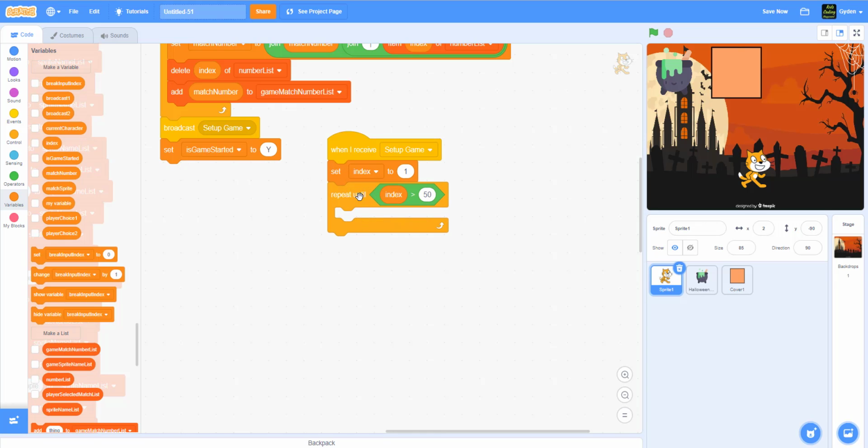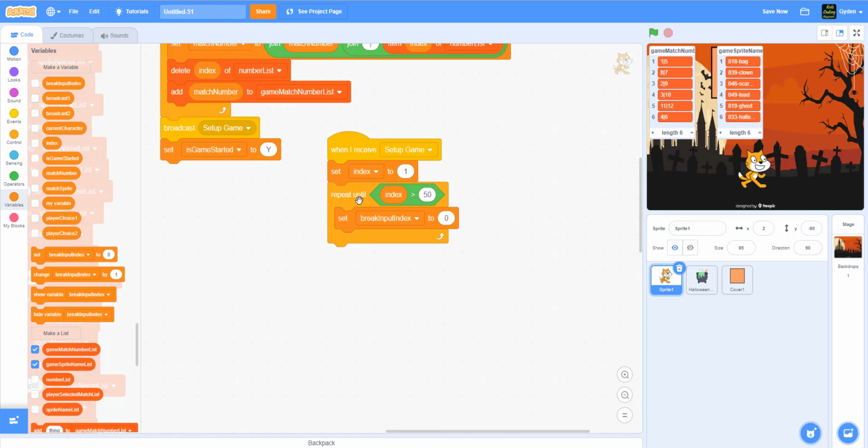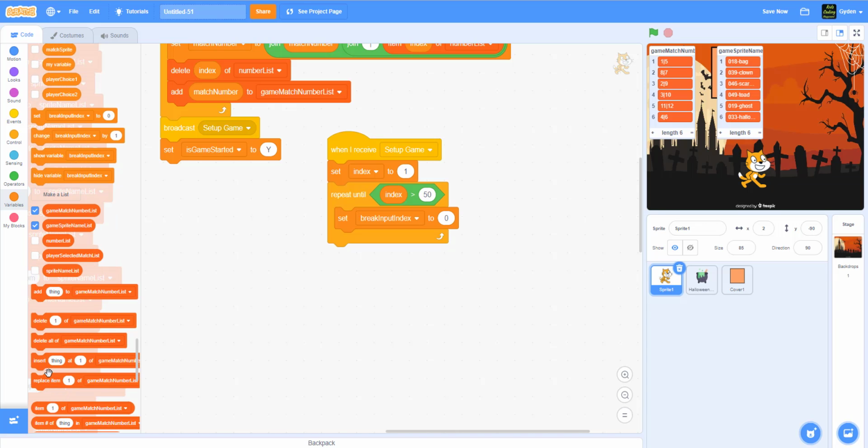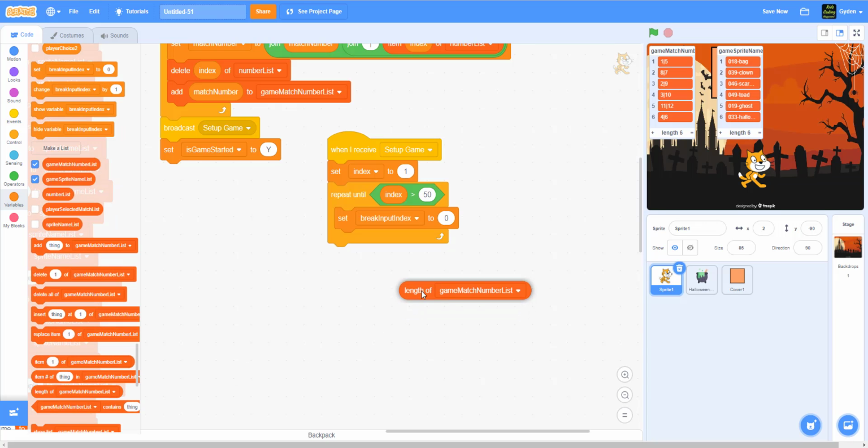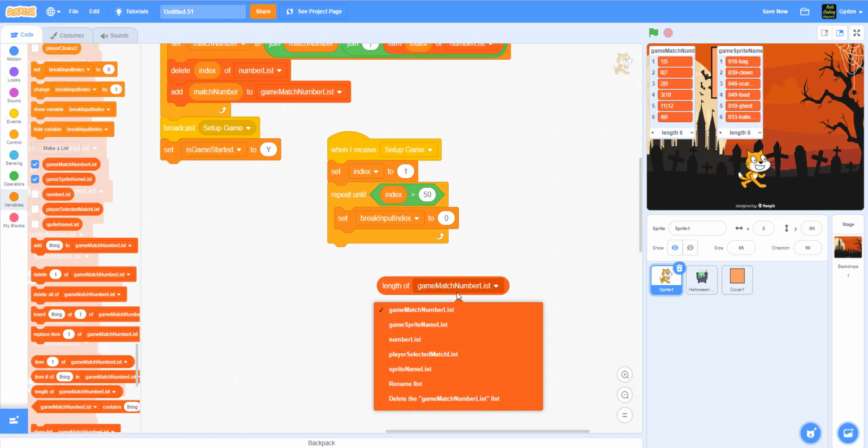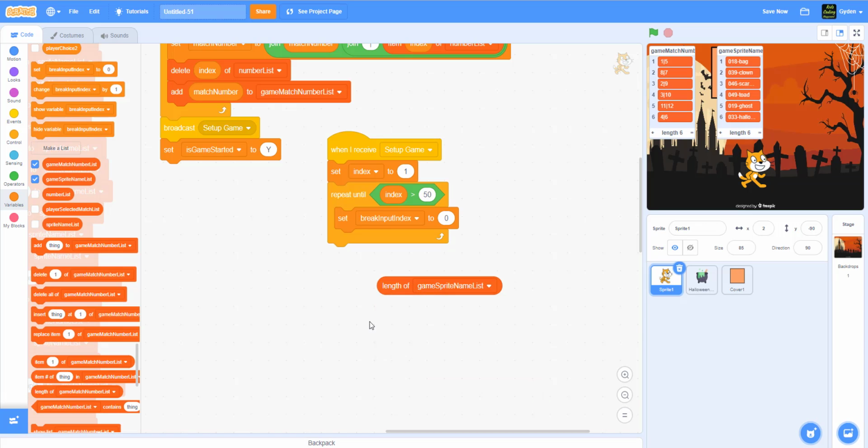What we want to do is loop through the list of the sprites that we had, this sprite name list, and get the first item. To get the list, you have to call the length of game sprite list. If you click on this, you see 6, since you have 6 items here. So the loop will go 6 times. The 7th time it goes, the index will be bigger.